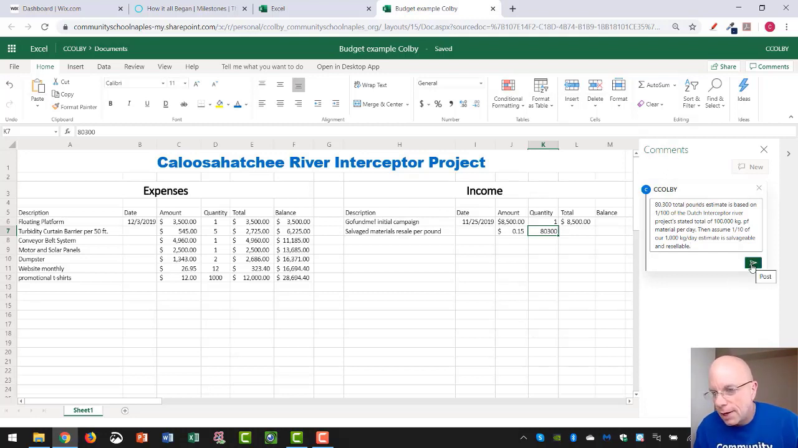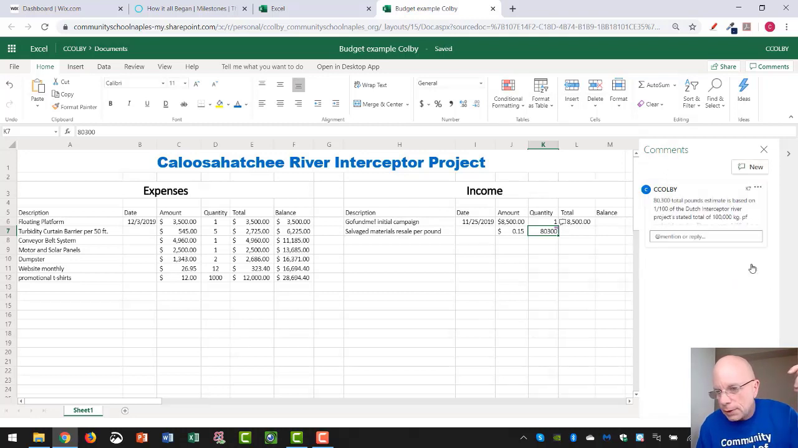And it's got a post button, because the idea is you would then be communicating that to your team or anyone who clicked on that comment. Right now I have no team because I forgot to show you how to share this, but we'll do that coming up before this thing's over. But if I post it, then when I'm on the cell I can click on that and see the comment.